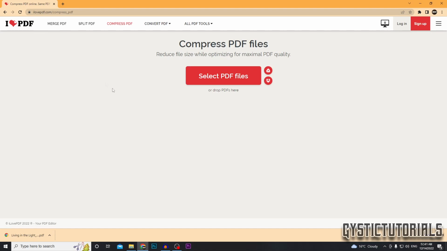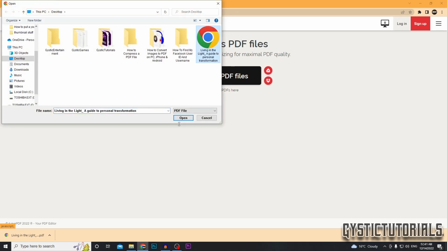So click on the link in the description. It's going to take you to this website. This is the best website online that compresses PDF files. You just want to press select PDF files, select your PDF, press open.